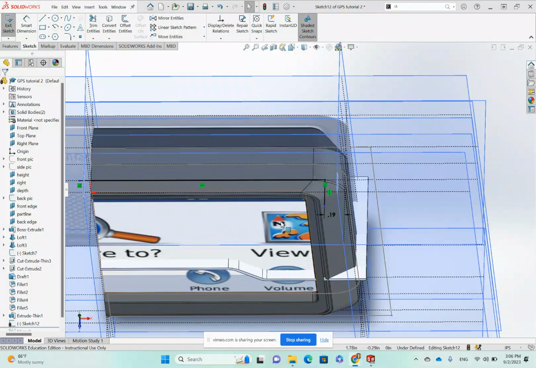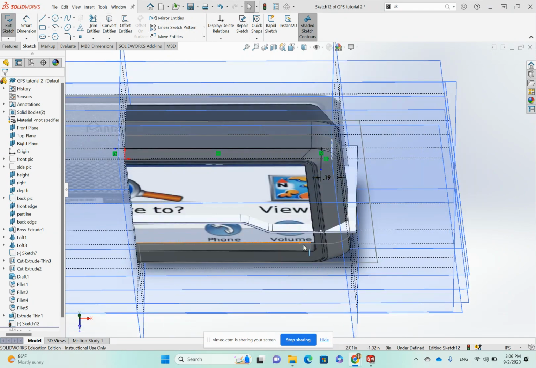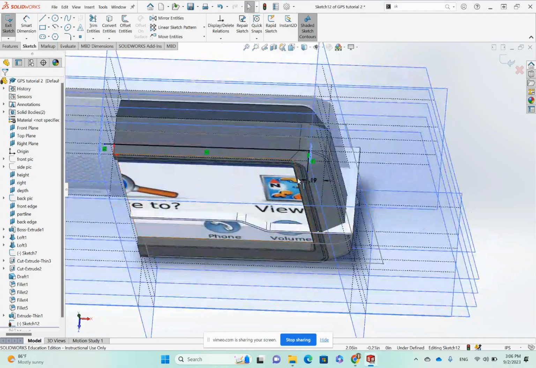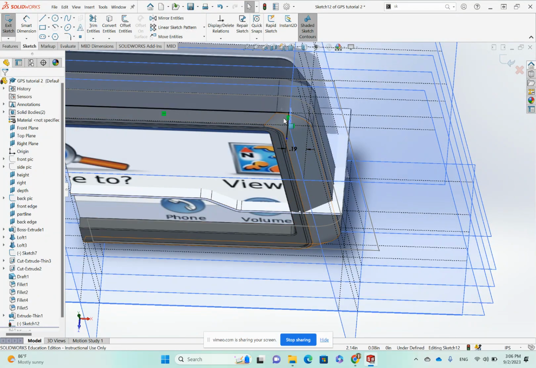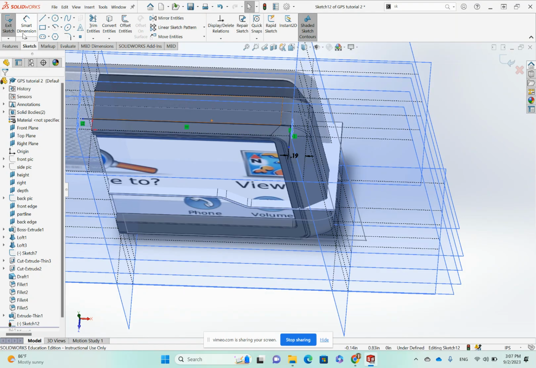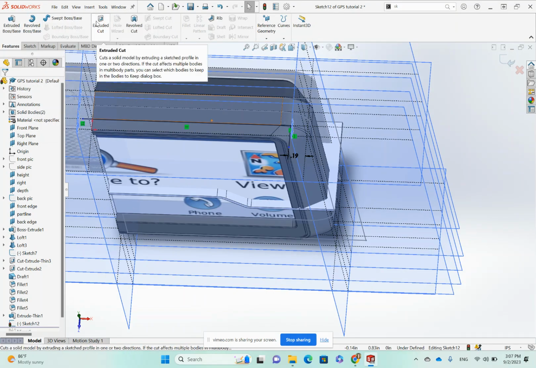All right, so I'm still inside the sketch. You can see I haven't exited the sketch yet. But basically what we're doing with this sketch is we're going to be using this white piece here to cut a detail out of the side of our GPS, but we're not trying to cut it out of the front. So we're using this to chop off the front. So we're going to use this feature, click features over here, called extruded cut.